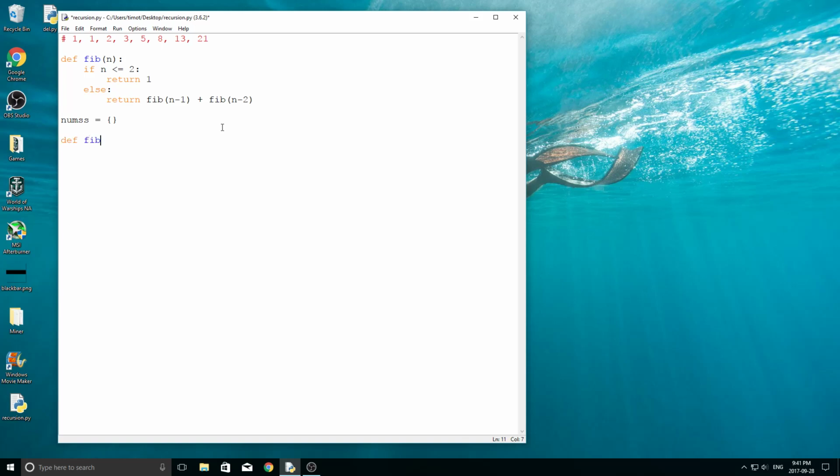In this case I'm going to call it fib1. Same thing, same parameters here with n. And then we're going to start off the exact same with our base case. So we're going to take if n is less than or equal to 2, we are going to return a value of 1. Now here is where things change just a little bit.